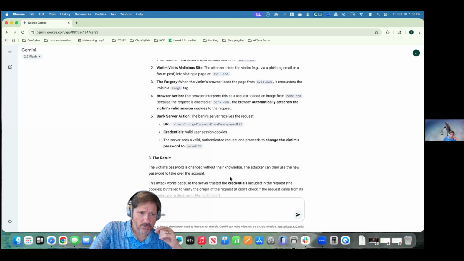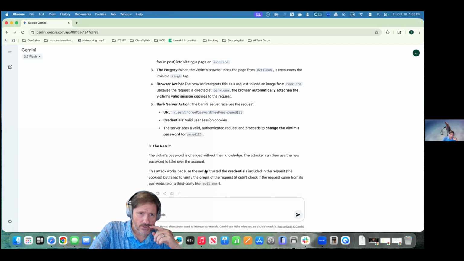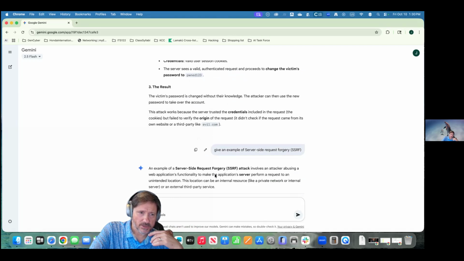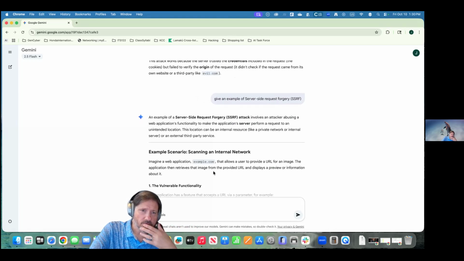And this is where the problem is. The result is the attacker has just changed your password to pwned123. So this is pretty wicked. The attack works because the server trusted the credentials included in the request, which is in the cookies, but it failed to verify the origin of the request to make sure it came from the user, not from, let's say, evil.com.